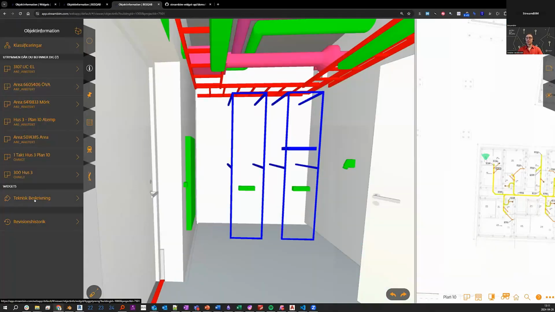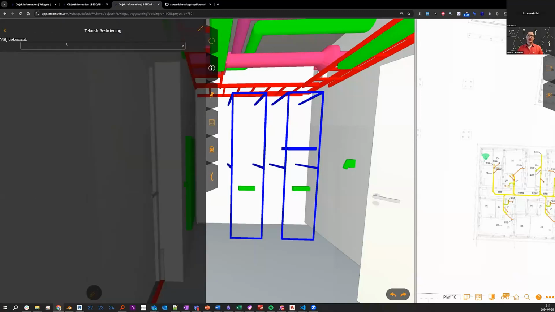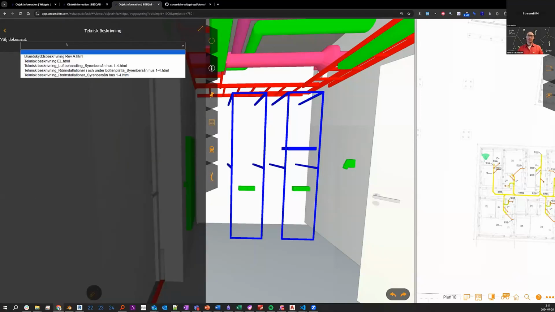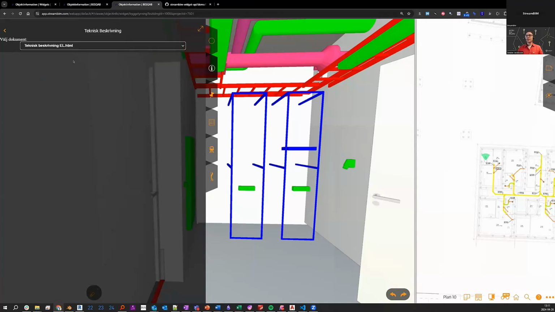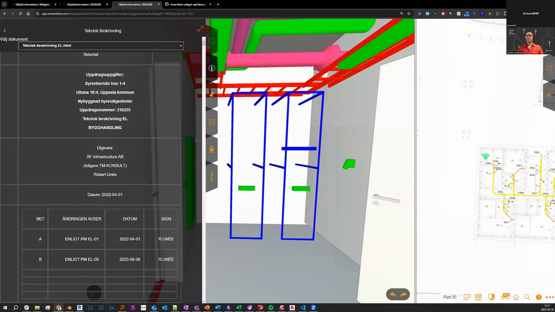something that we in Sweden call teknisk beskrivning. This is basically, maybe you have some other documents in your construction document set, a few PDFs or a Word document, explaining how some of these systems go together on site. So we created a widget for that, to be able to read these technical descriptions alongside your model, or in the context of the model.